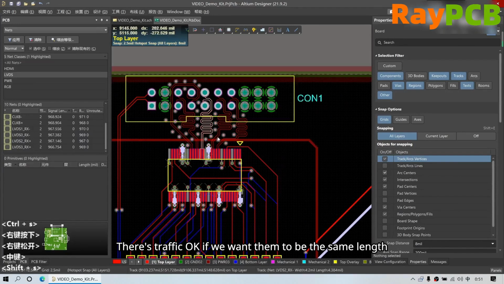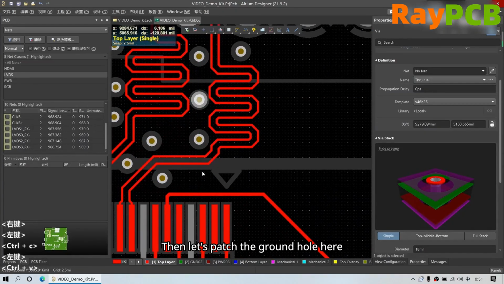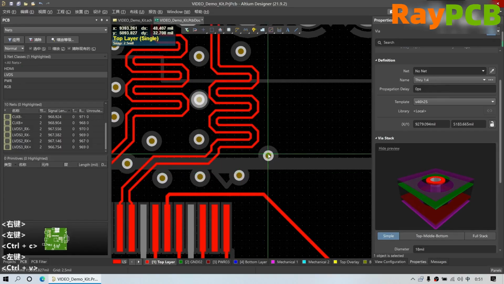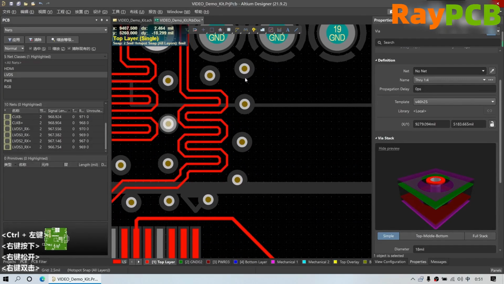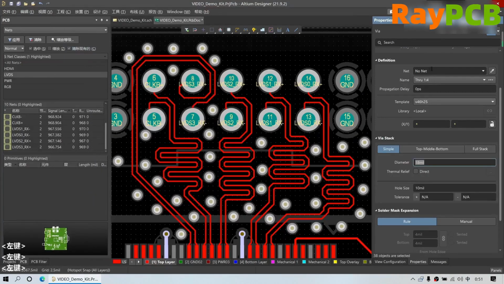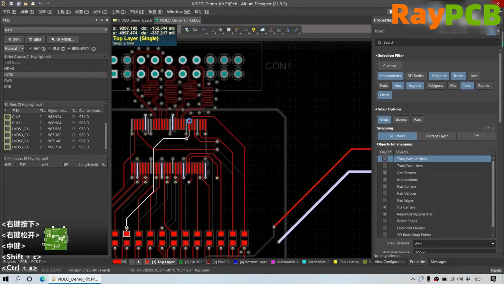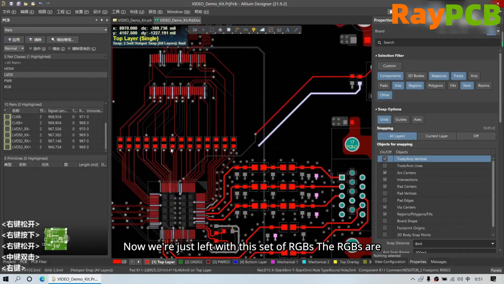Okay, if we want them to be the same length, we have to do that too. Then let's patch the ground hole here. And then now we're just left with this set of RGBs.